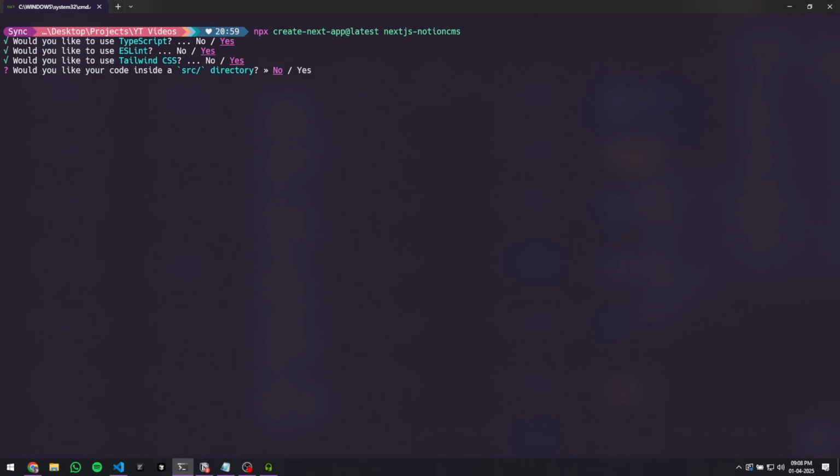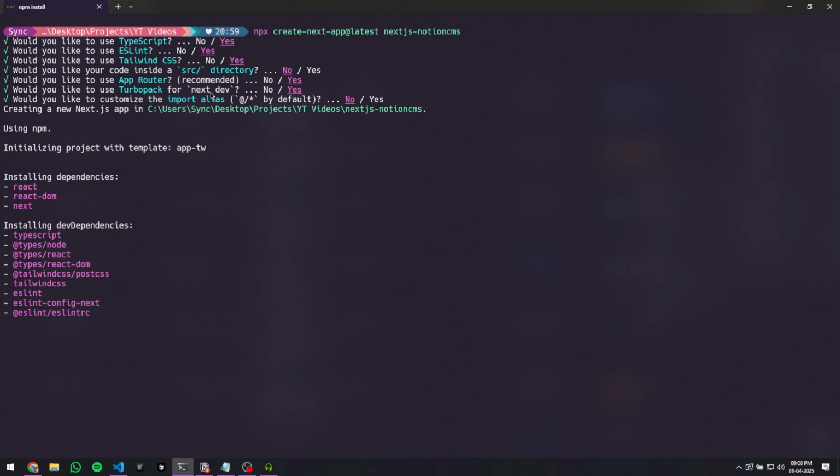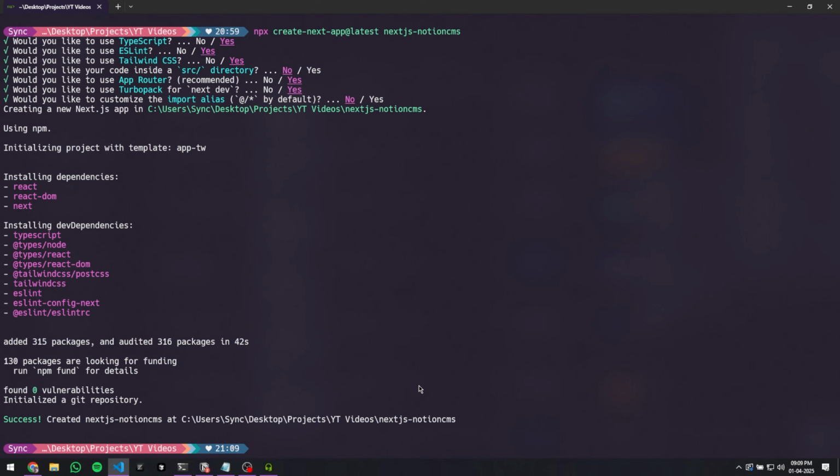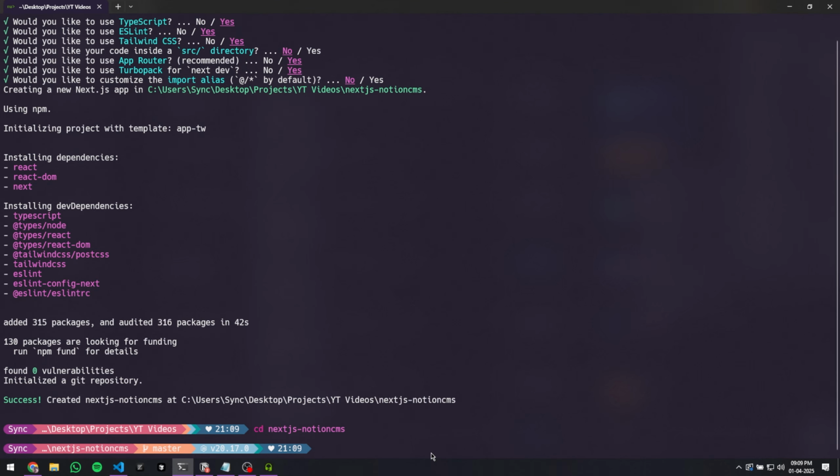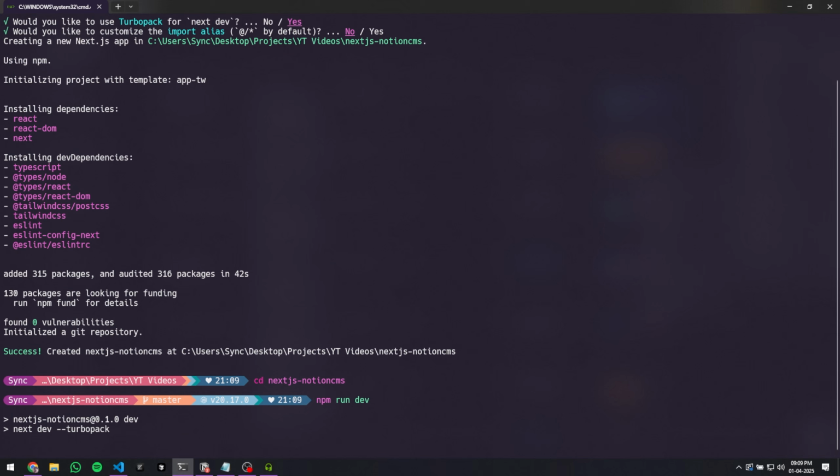Choose the default, and it's going to spin up a new project. All right, so let's wait. All right, so now that a project has been created, let's cd into this folder. We named it nextjs-notion-cms. So cd nextjs-notion-cms. There we go. And then let's run the development server and see our project in action.